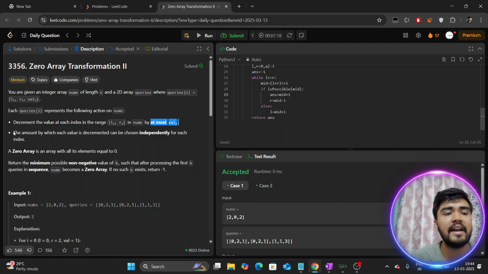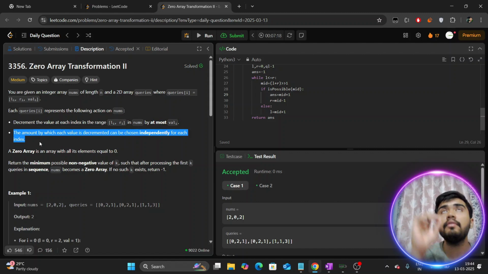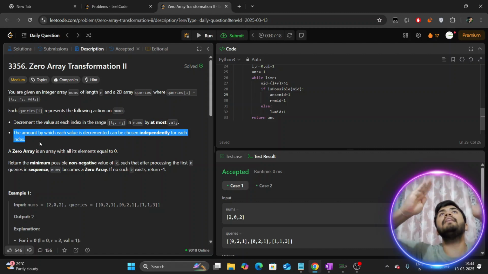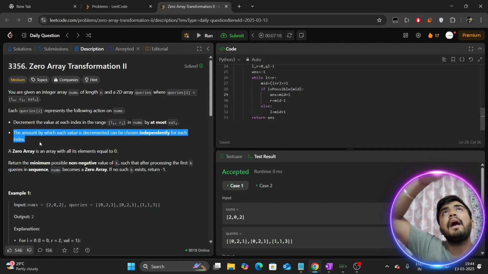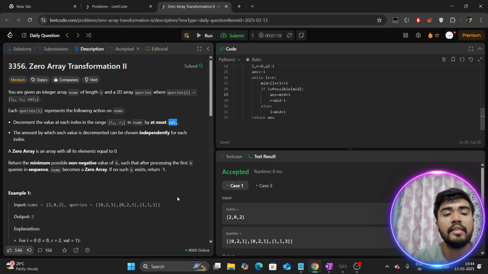So that is what is stated in this statement. From l to r, when you are processing a particular index, you can either decrease by at most the value given to you on that particular range, or you can arbitrarily decrease. You can decrease by 1, 2, or whatever it is, but at max you can decrease it by val. That's the fact. I think it's quite explanatory. You guys got this point.